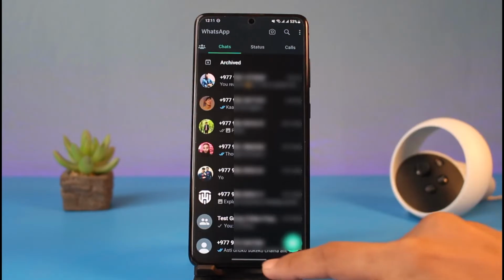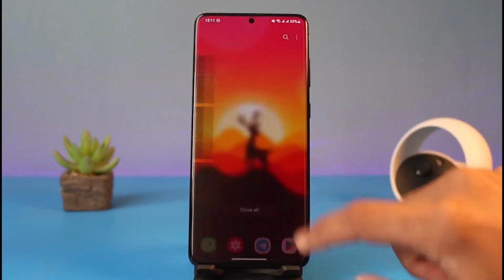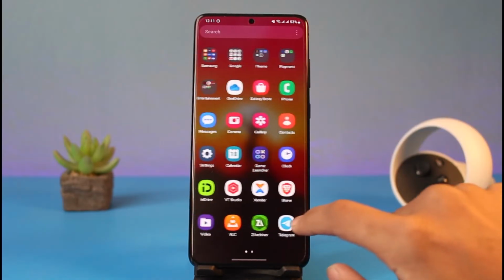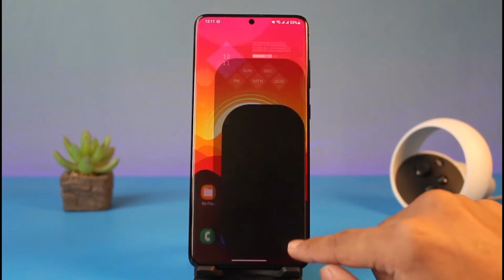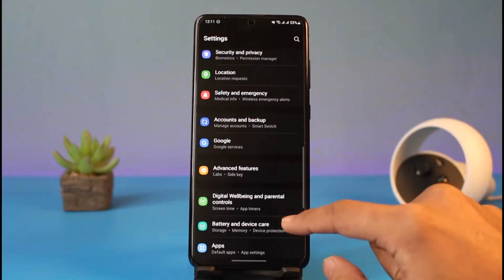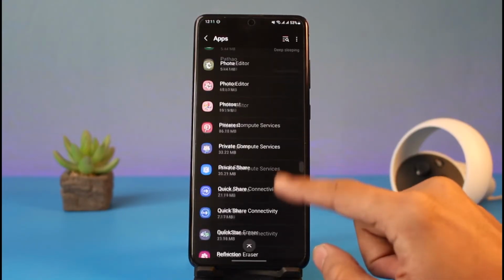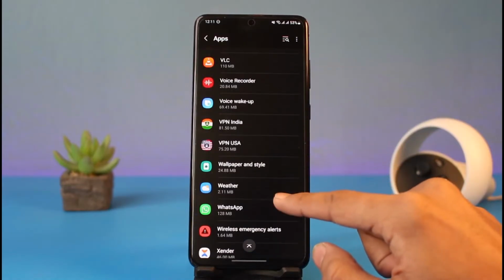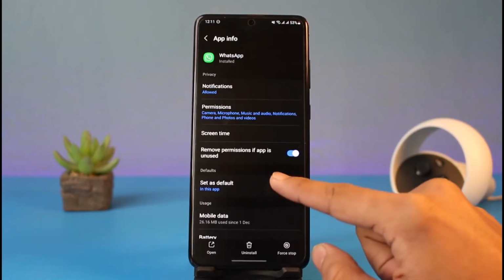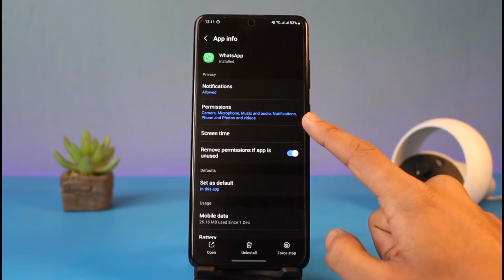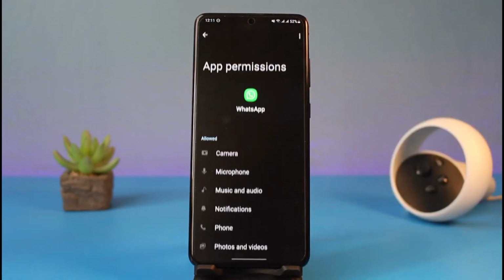So what you have to do is first of all close WhatsApp over here. Once you close WhatsApp, open up the settings application, and go to the option called apps. Once you go to apps, here you simply want to search for WhatsApp. So just go ahead and search for WhatsApp on the list of these applications, and right over here at the top you'll find a button that says permissions. So just tap on the permissions button.